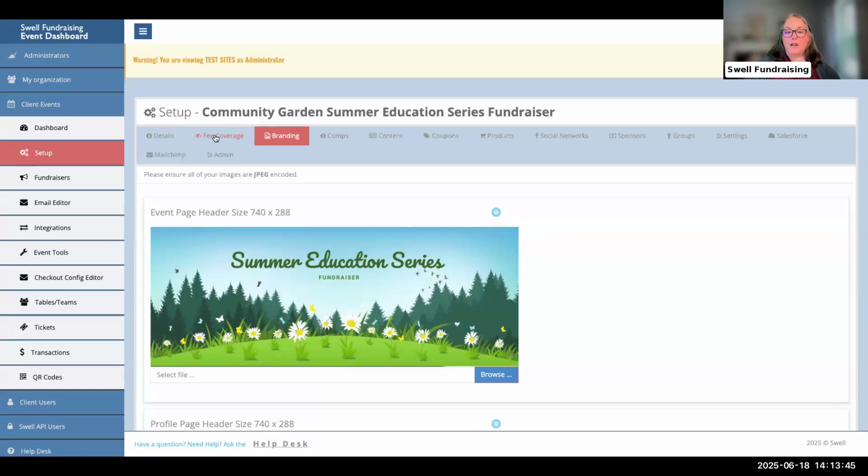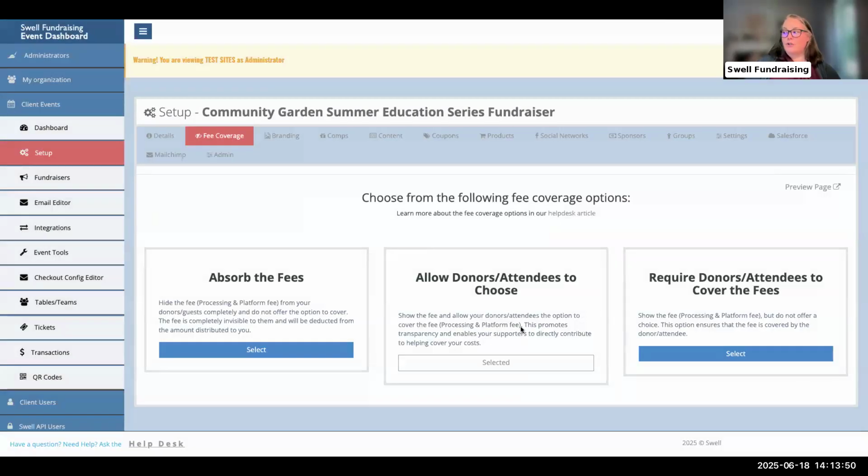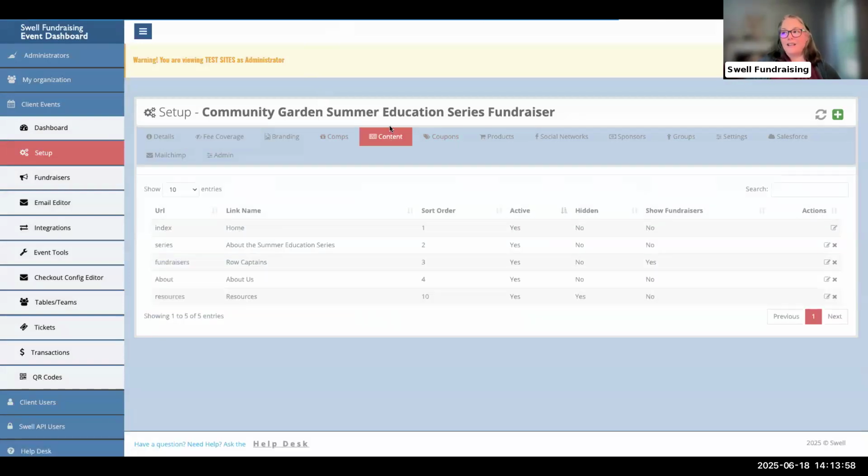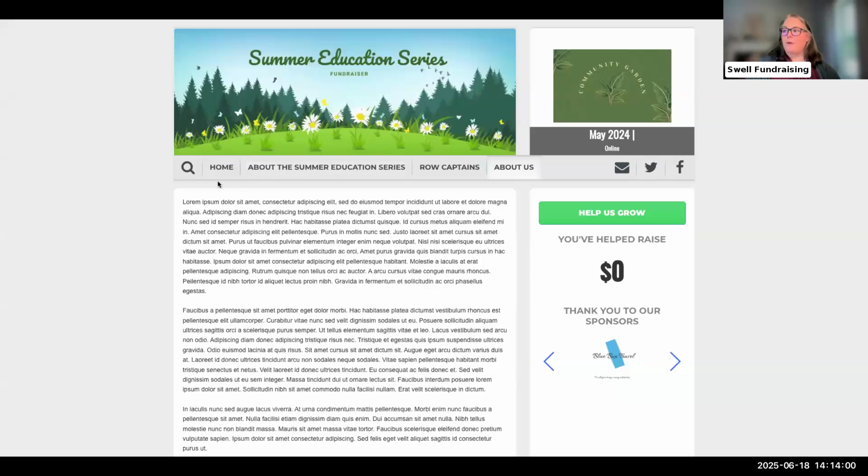Okay, so we could set our fee coverage if we want to. Right now we're allowing donors to choose. If we want to require them to pay that, we could do that. You don't need comps, you don't need coupons because you don't have any tickets. We do need some content. So if we notice back here on our page, we have these 4 pages.